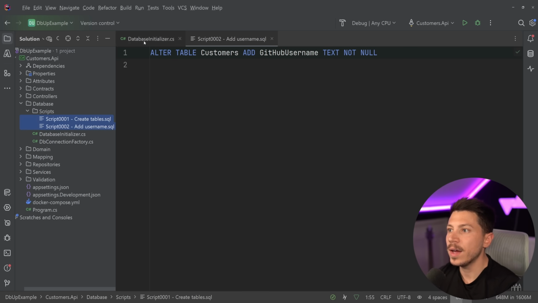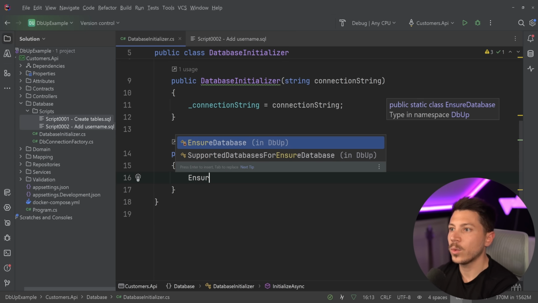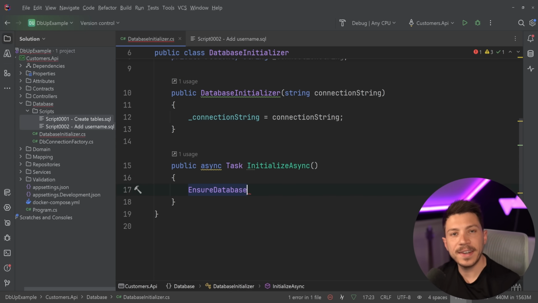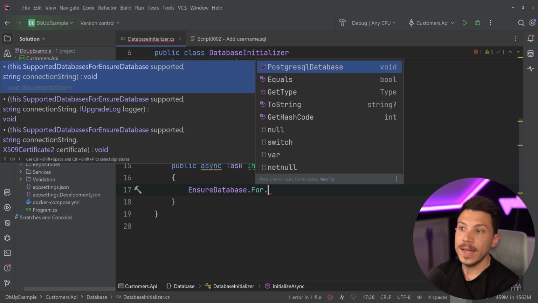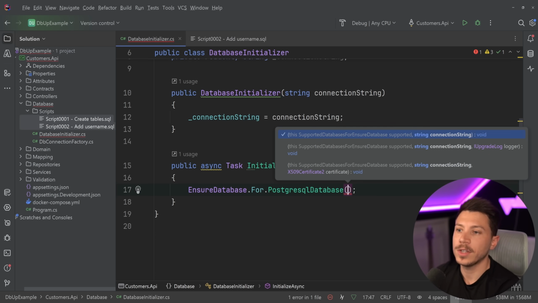And once I do that, then I can go to my DB initializer and write my initializer code. The first thing I want to do is I want to ensure the database, the fact that the database itself exists. So ensure database for, and then it detects I have the PostgreSQL Nuget package. So I'm going to say PostgreSQL database, and I'm going to give it a connection string.